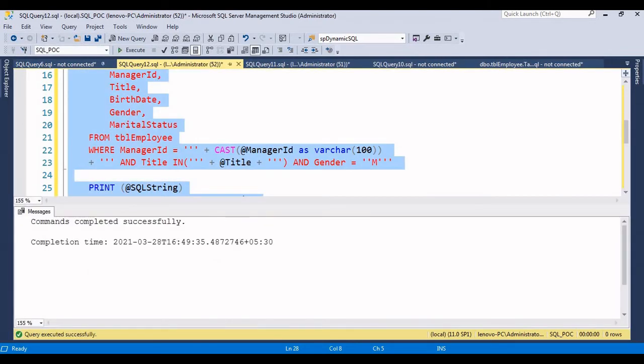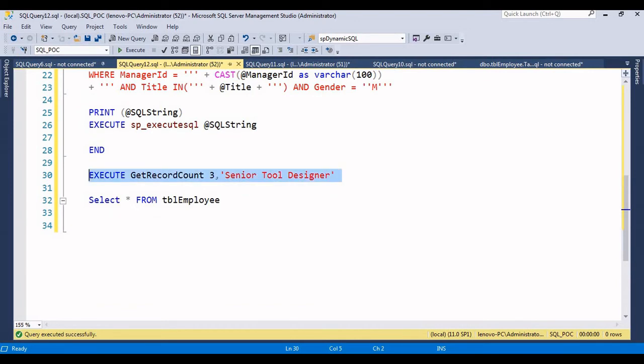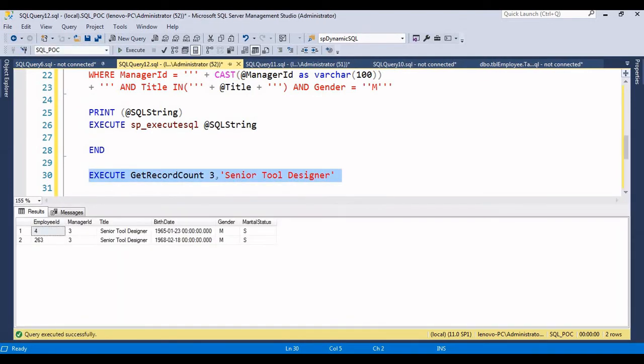So the procedure has been altered successfully. Now I'll try to execute the procedure. Now it's working fine. Here I'm passing manager id 3 as an input parameter, as well as the title is senior tool designer. So based on these two conditions it's working fine.